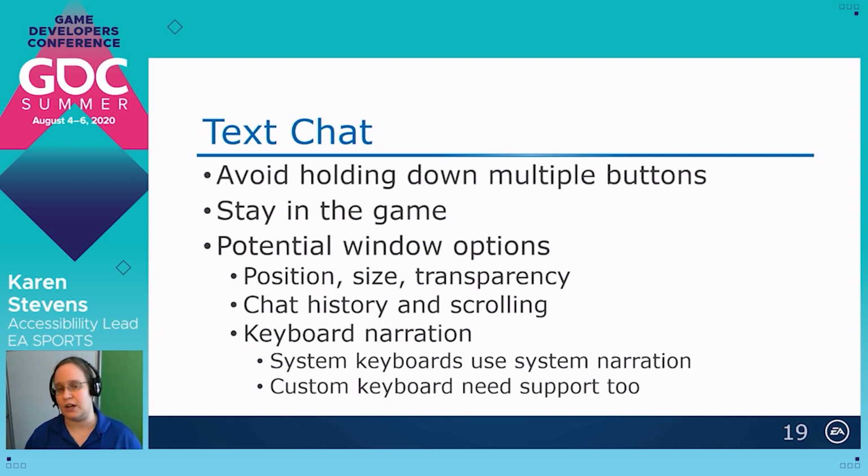Chat history and scrolling is also important, especially if you have lots of people talking at the same time. You should have some amount of history, maybe 100 lines or so, that people can scroll back to. Keyboard narration matters. If you're using system-level keyboards, which is one of the reasons why they're popular, they come with menu narration. You don't have to add anything. It's already directly supported and generally works really well. So keep that in mind.